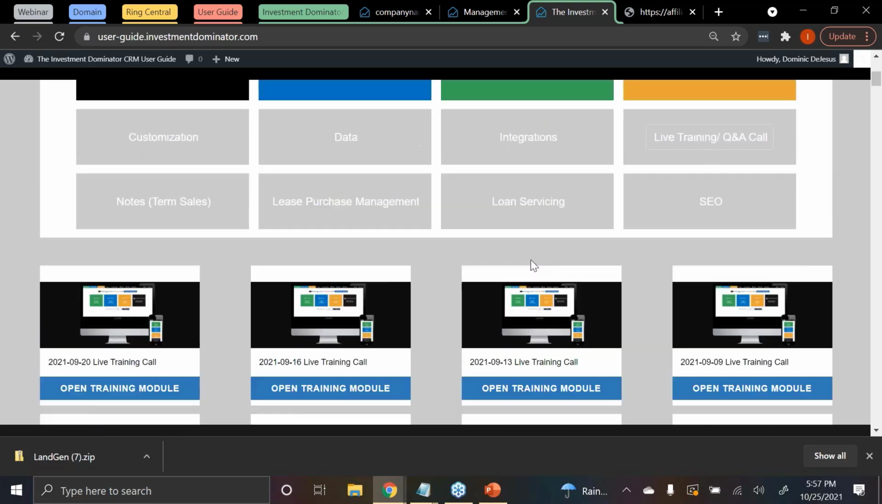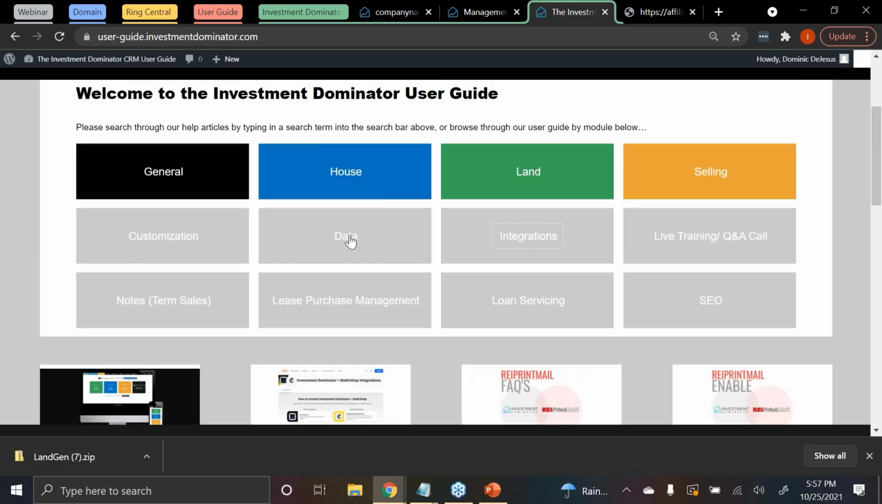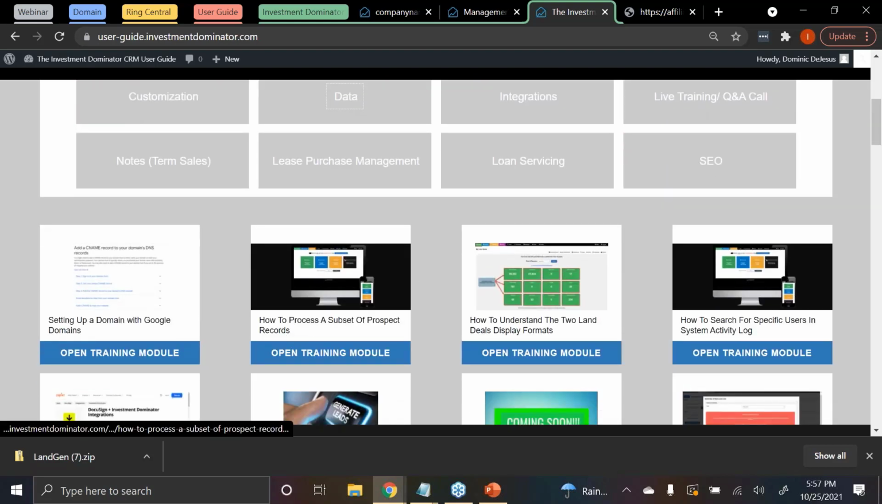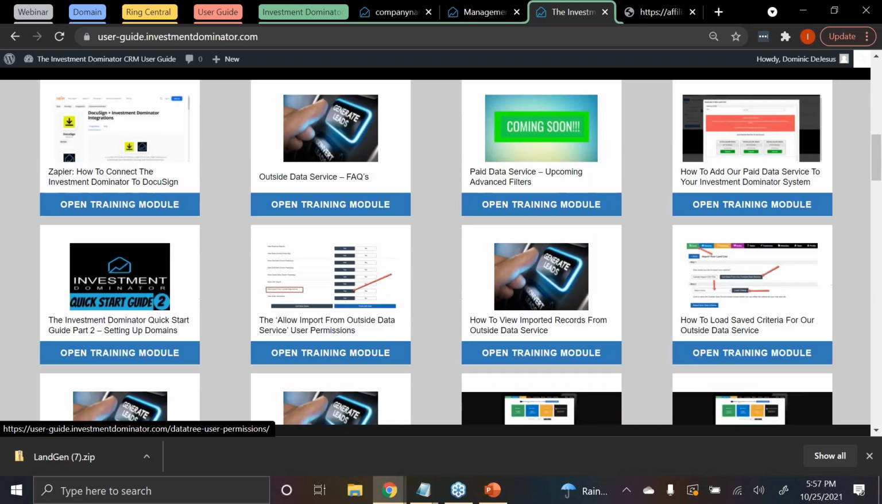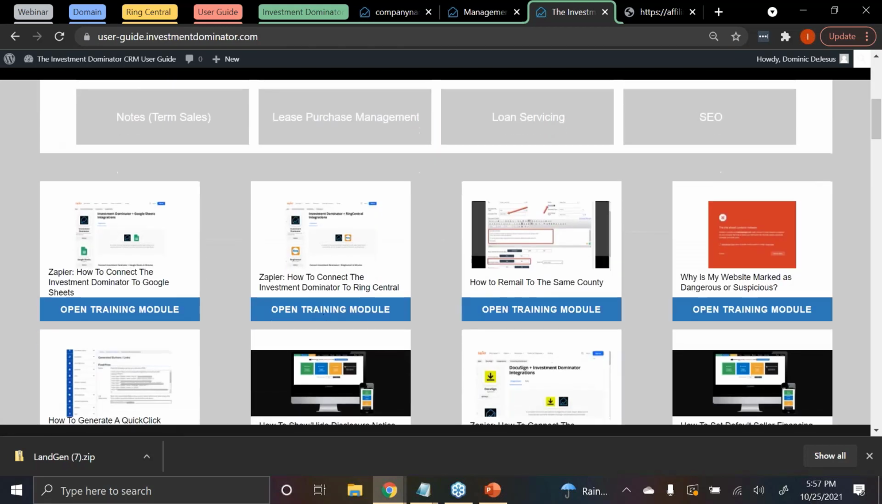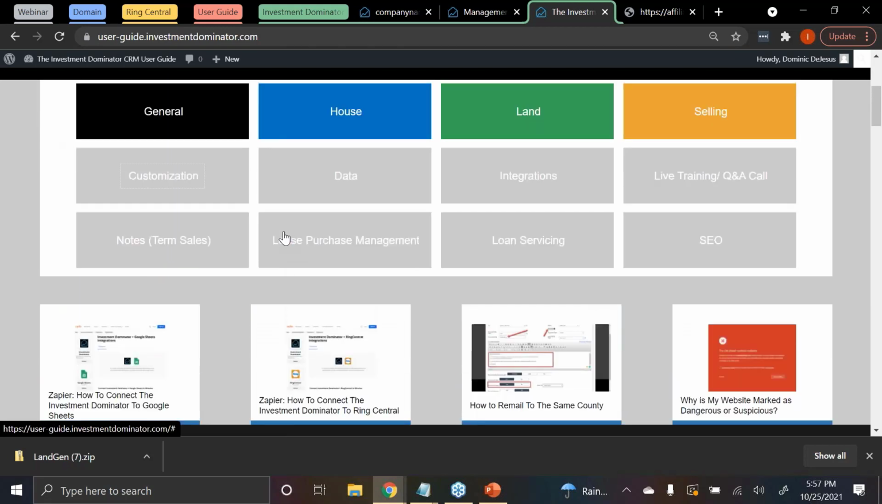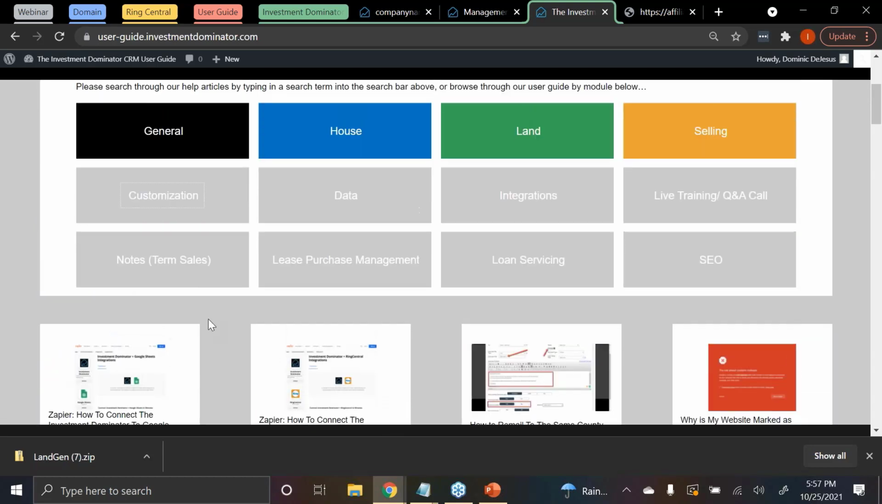So live training calls, as well as integrations, which you'll see here. Data, which has to do with data within the Investment Dominator or our integration with DataTree. Next, we have customization. This is more along the lines of how you can customize your site, as well as customize data for your documents too.